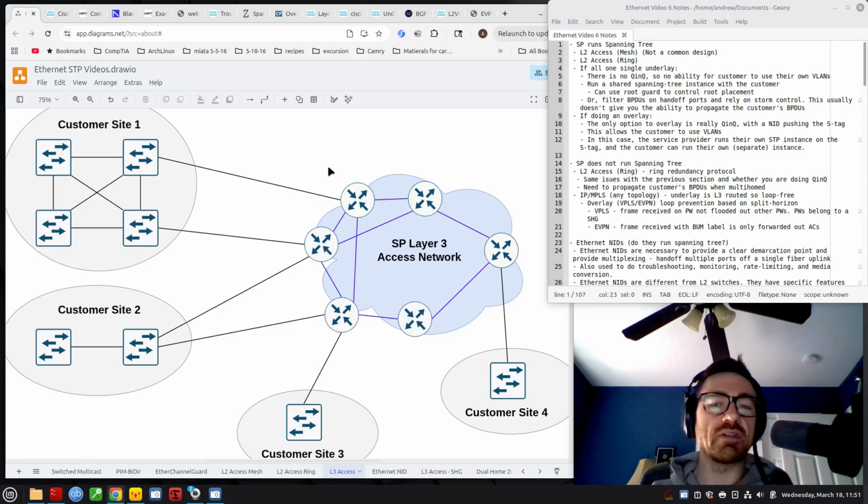Even if they have a layer 2 access network, it's most likely going to be a ring, because a ring is the most economically feasible way to provide redundancy in some metro area. You've got exactly one link of redundancy and no more than that.